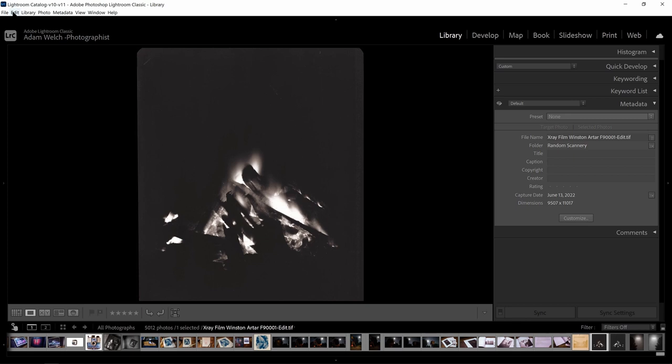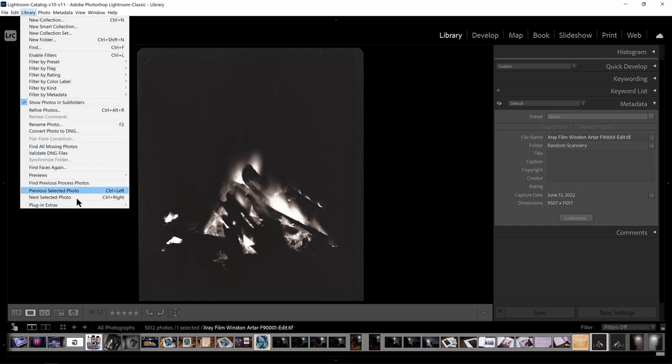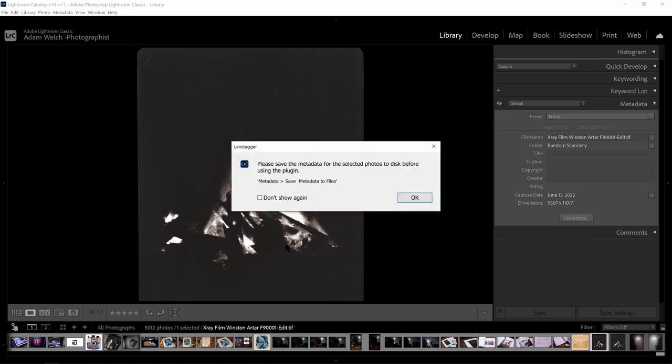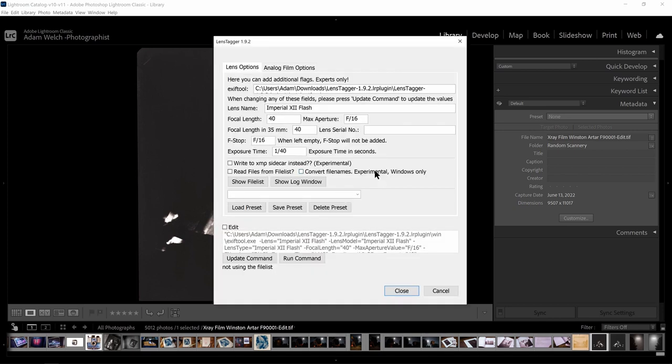You can get to the plugin a couple of ways. I'll show you the way I do it. Go to library, go to plugin extras, and this is where your plugins would be for the library module. Click Lenstagger. It's going to ask you to save the metadata. You can if you want to. You don't necessarily have to for this to work, but I do recommend it.